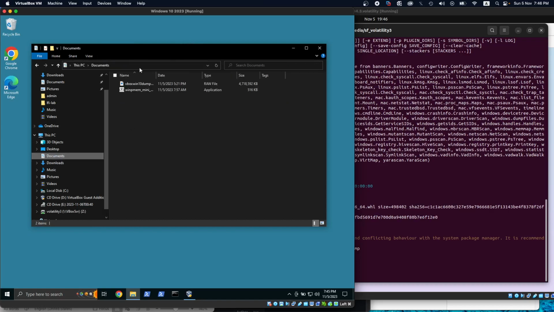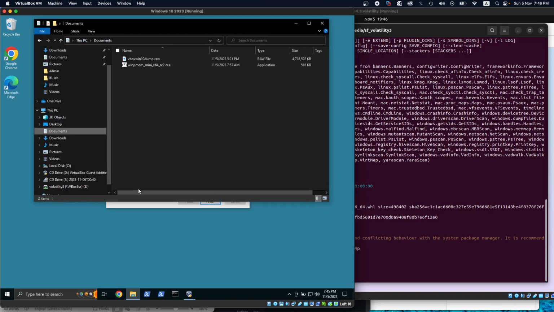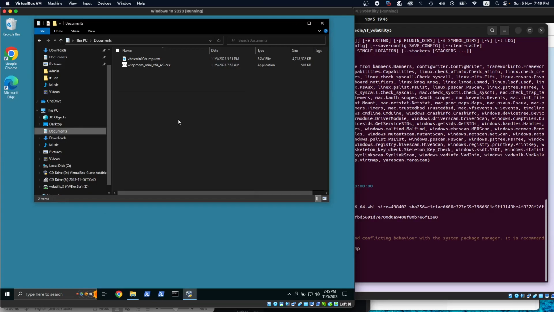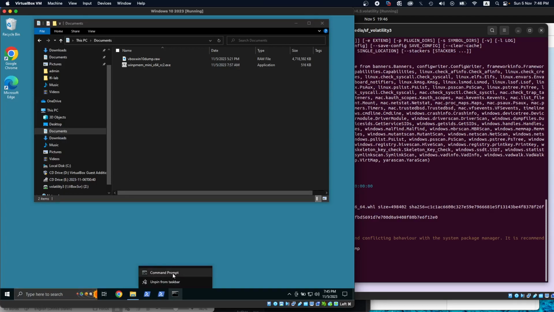So I come over here to documents. Okay, and there it is. And then here's the memory dump that I created earlier, one of them, as one of my tests. So now what I'm going to do, reboot later. Hopefully I don't mess anything up by not rebooting. That guest editions is a big install, so I probably should reboot, but we'll try it.